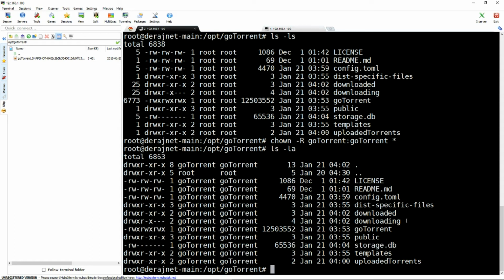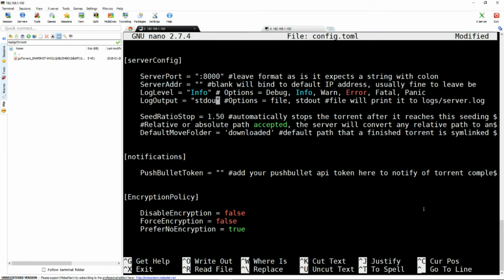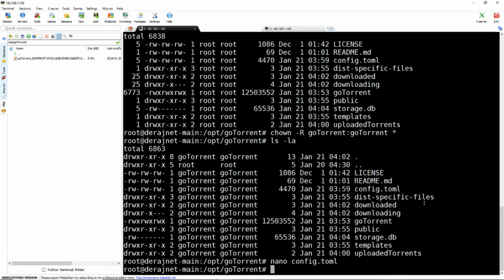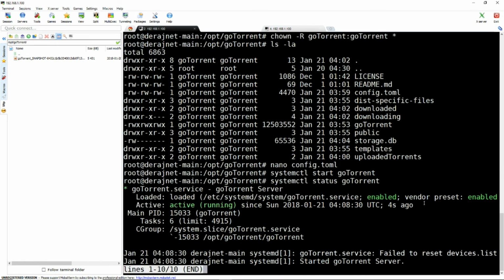Now that we've changed all the permissions for this, let's go in and do our config.toml, and we're going to change this. Well, we'll keep it at info. We'll change it to file, so it'll go to log server.log, and then that should all be the same there. All right, and then I can do systemctl start goTorrent, and then do a systemctl status goTorrent, and you can see it's active and running.